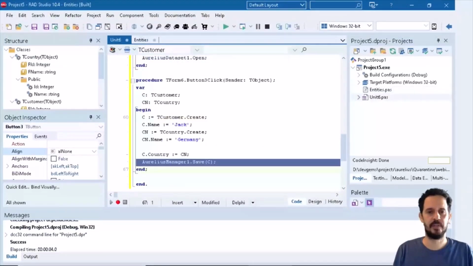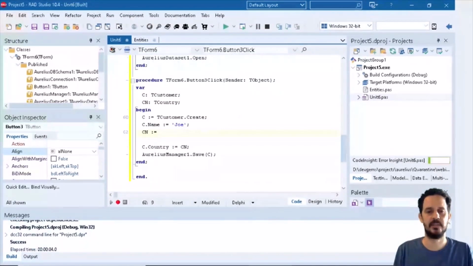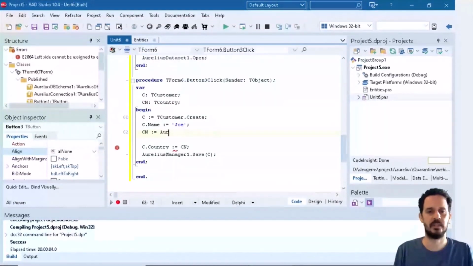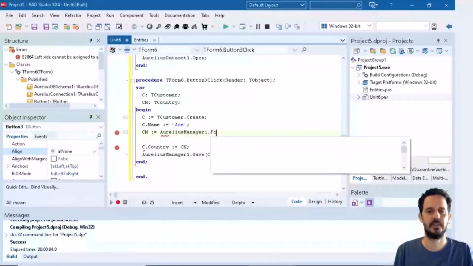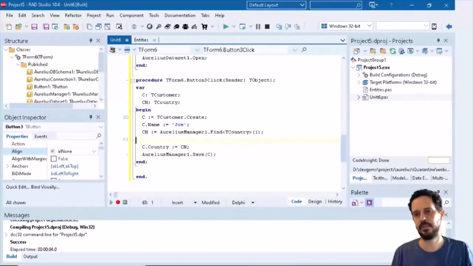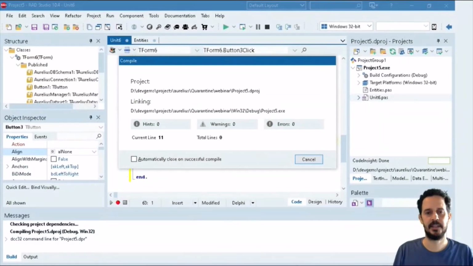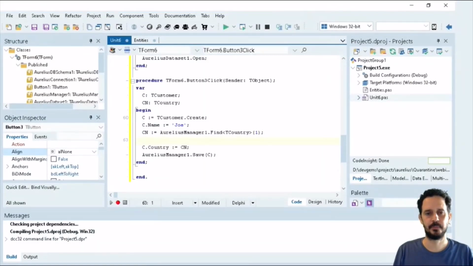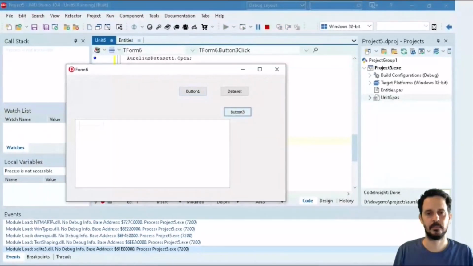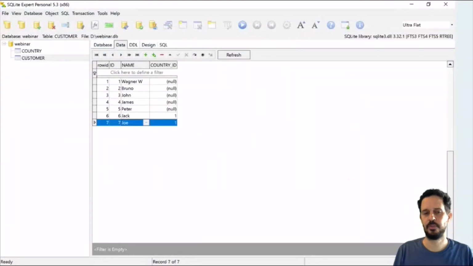If you want to save another one, for example, I want to say Joe, save Joe, and the country already exists, so I can simply ask the manager, give me the country of ID 1, or the country named Germany. Okay. And again, I use save Joe. And Joe will also be from Germany.